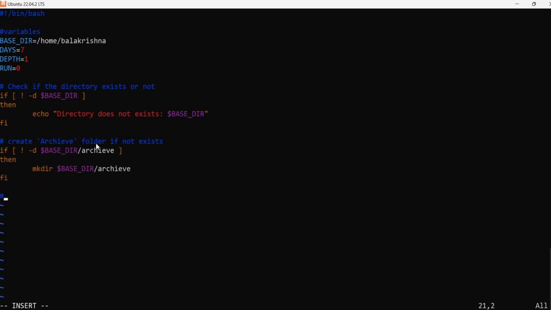So the next step: first we are checking the directory, and if it does not exist we are printing the message. Second, the archive folder should be available because we are moving the files here, and we are taking the files from the base directory. So these two validations should be done before we do the actual logic.